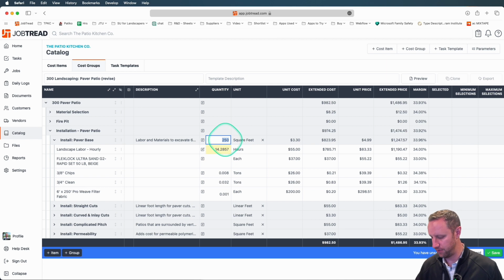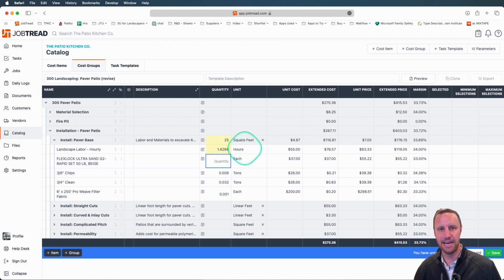What if someone wanted to put in, say, 25 square feet and we've got 1.4286 hours? That doesn't really work out because there's load time. When you're building something, you've got some sort of startup costs associated with that, some sort of startup hours. We want the minimum to be 4 hours.